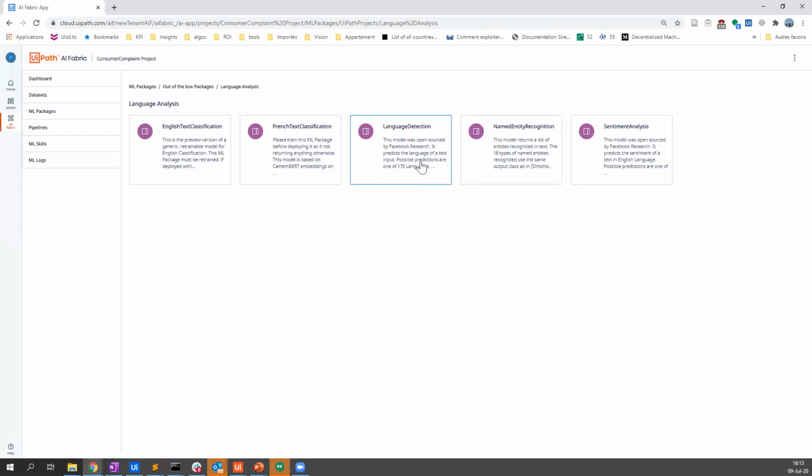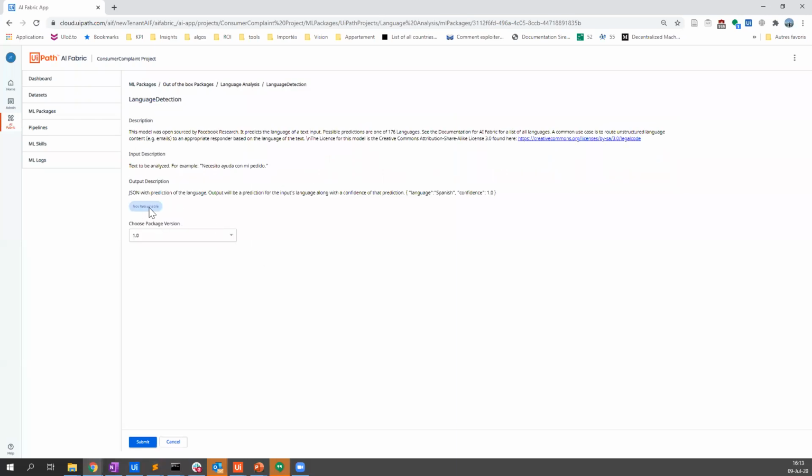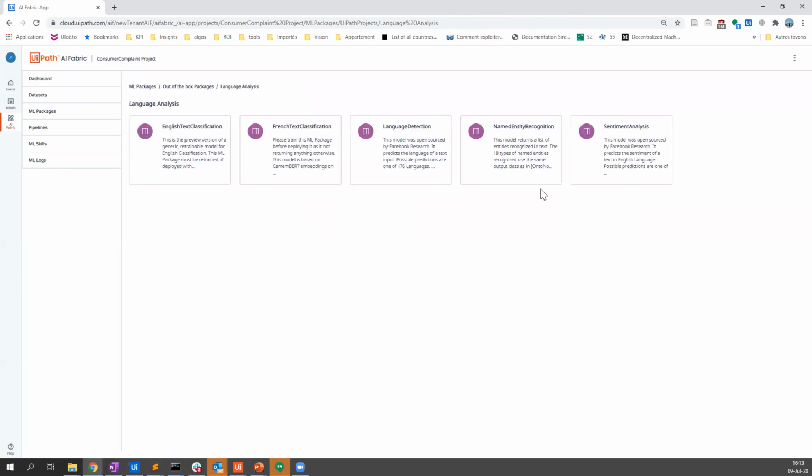Language detection, some of them are not retrainable. You will see it here. Language detection, basically you are receiving some complaints from customers. You want to route them to the right person speaking the same language as the customer. You can use this kind of model and just send the email to the right person.